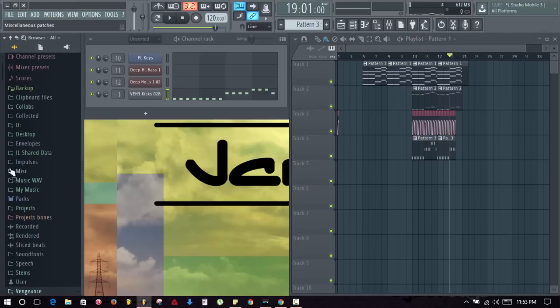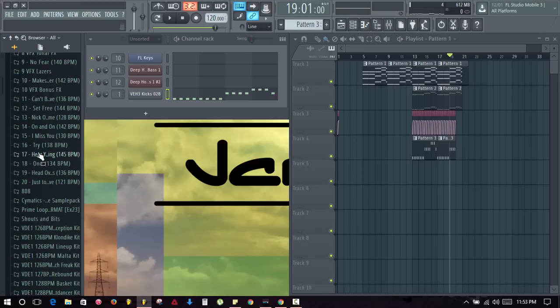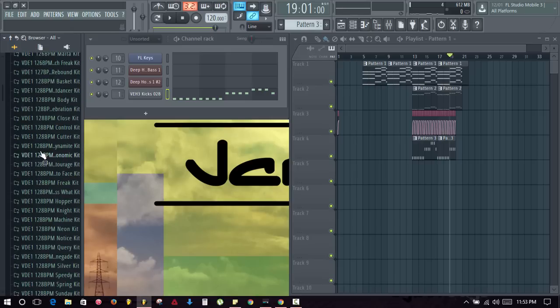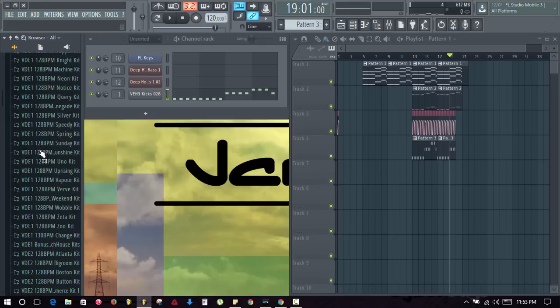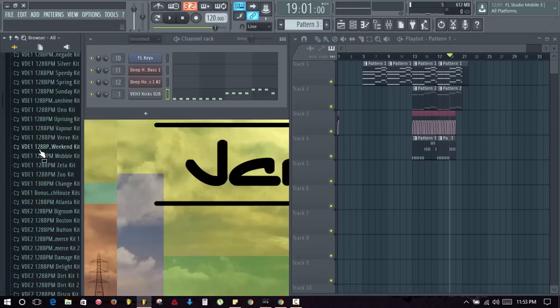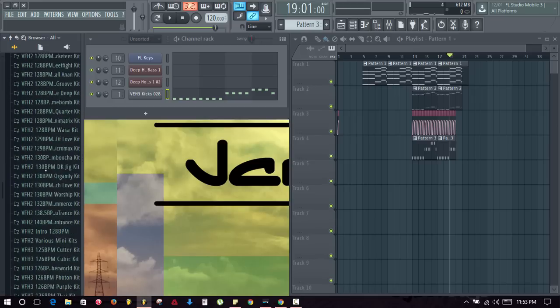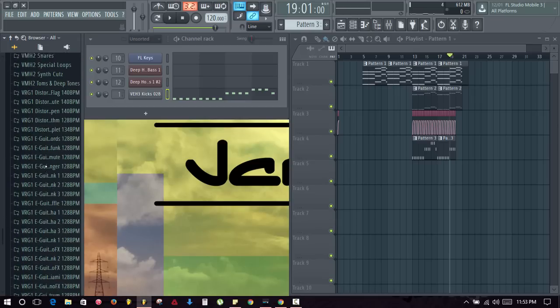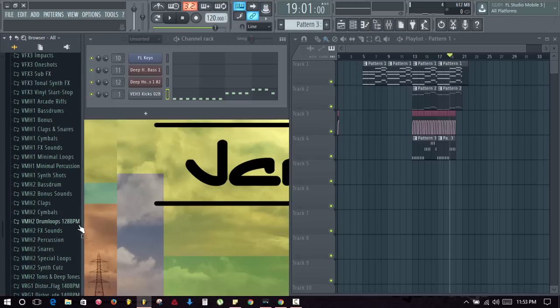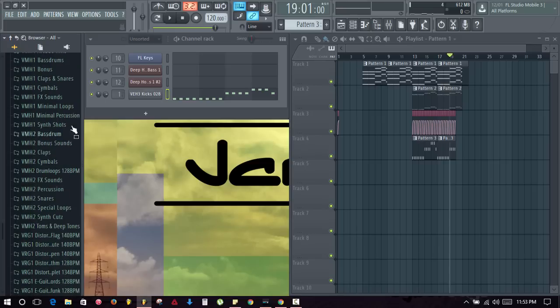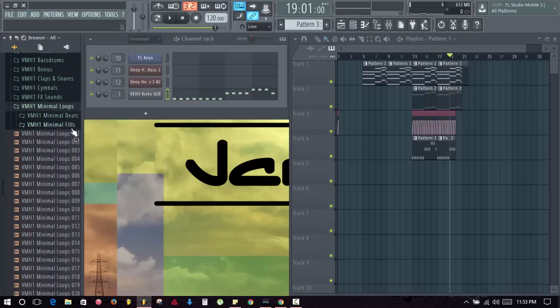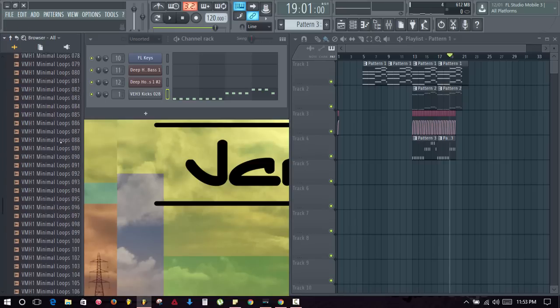Next is to add in percussion. Now, if you want to save time, you can use a loop of some sort, but I would prefer to go and make my own. However, for this, I'm going to use a loop, and I'm going to look at my minimal loops because they tend to have the least effect on what goes on with the hats and things like that. So let's have a look, see what we can find.